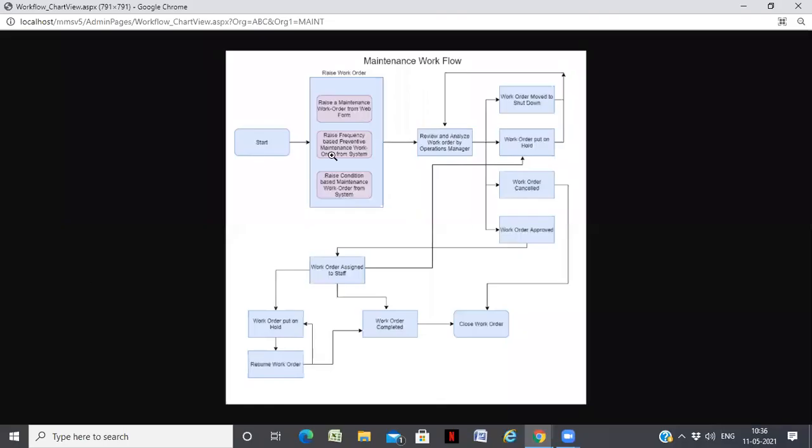You can raise a work order from a web form, or you can raise a frequency-based preventive maintenance work order from the system, or raise a condition-based work order from the system. This will go to the operations manager. All work orders will go to the operations manager first, and either he can put the work order on hold, or he can move it to shutdown, or the work order can be cancelled, or it could be approved.